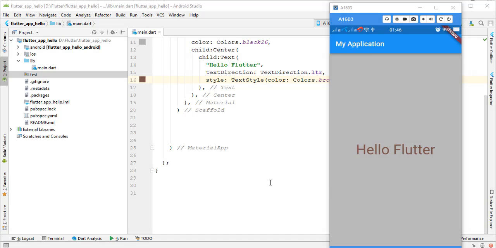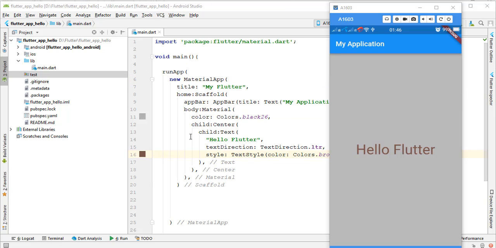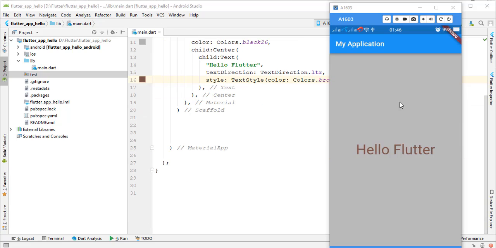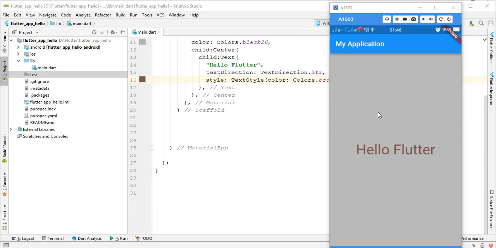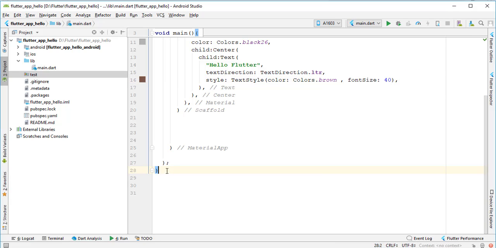Hello everyone, in this tutorial I discuss stateless widget. In the previous tutorial I developed this application, and now I use a stateless widget for this application. For that, take a class. Firstly, I will discuss the stateless widget.